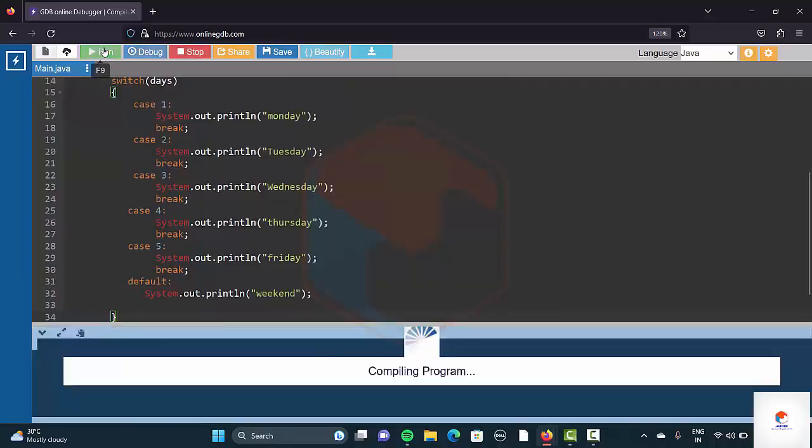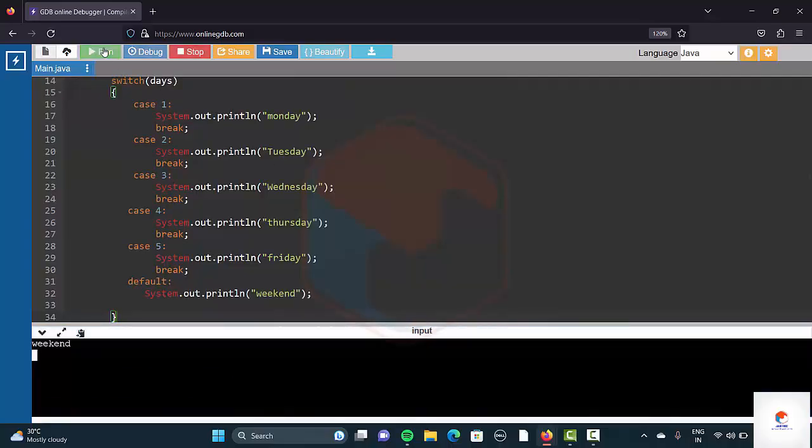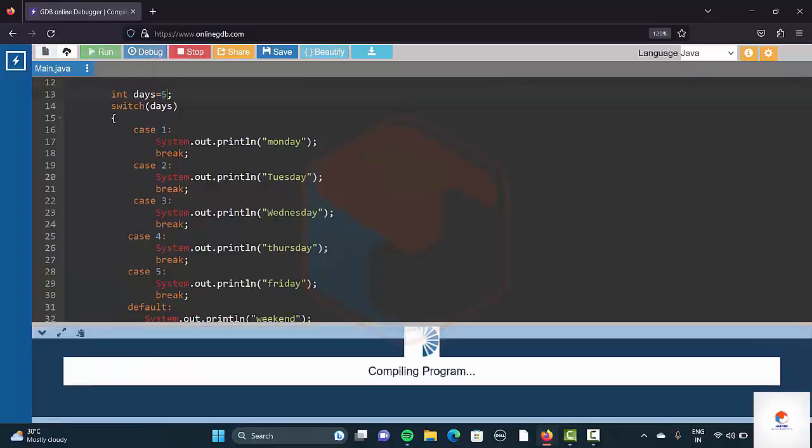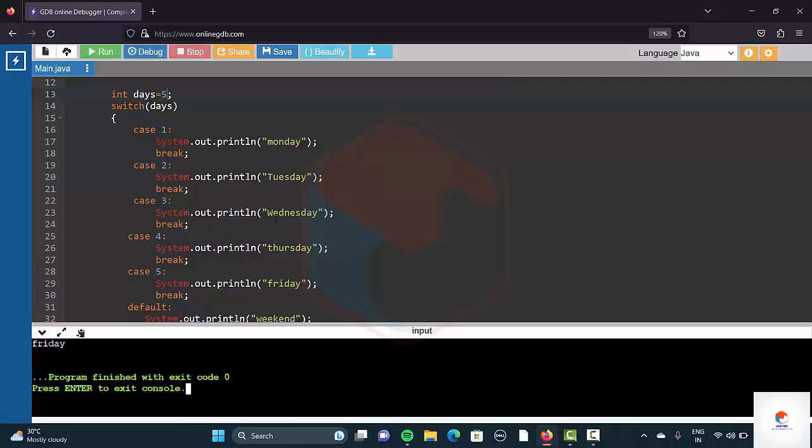If I execute with 6, first it will compare with case 1, which is not matched. Case 2 is not matched, and 3, 4, 5 are not matched. Then no cases are matched, so the default will execute. If a case is matched, the default will not execute. Only the matched case will execute.